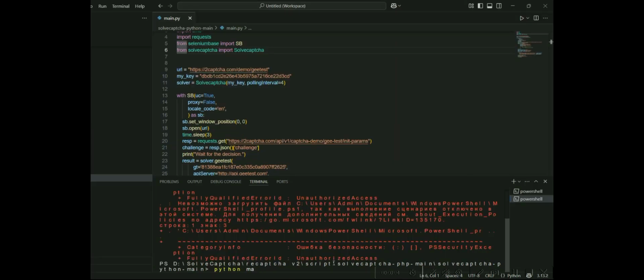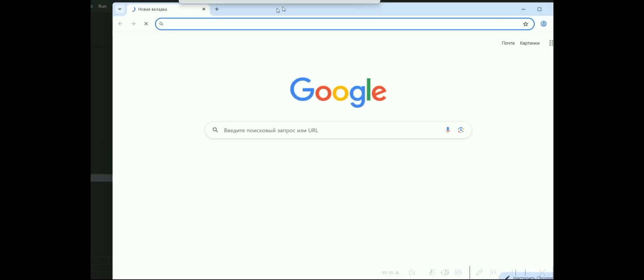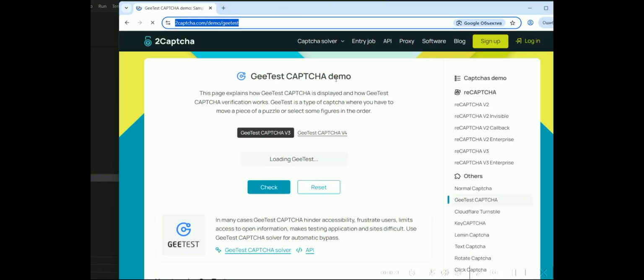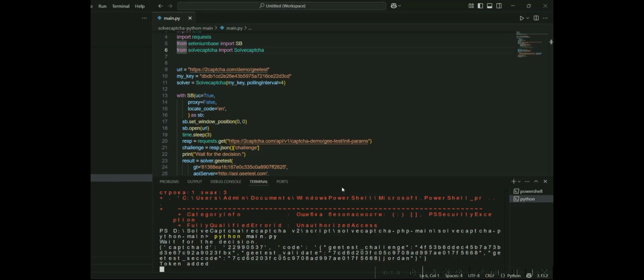The script launches an undetected browser and opens the Geetest demo page. It then fetches the challenge, sends it to the Solvecaptcha service, waits for the solution, and injects the received tokens into the form's hidden fields before submitting. The CAPTCHA is solved. Success!